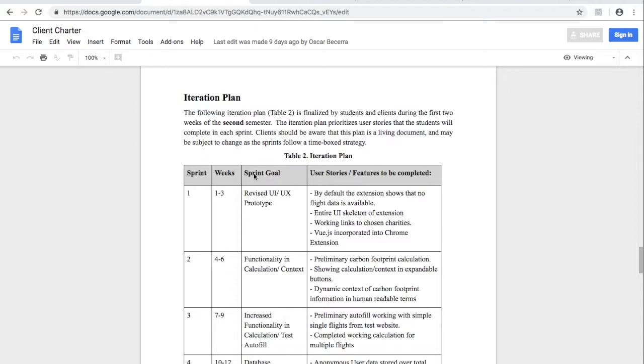We can see our goal for this sprint was a revised UI/UX prototype, because the UI/UX prototype we created last semester was sort of in the wrong direction and off from our high fidelity spec. If we look at the actual user stories and features we wanted to complete, by default the extension shows no flight data is available. This is important because most sites will not have flight data. We can see that the entire UI skeleton of the extension should be available, and that's because when we build the backend functionality, we don't want to be fumbling around with the front end still.